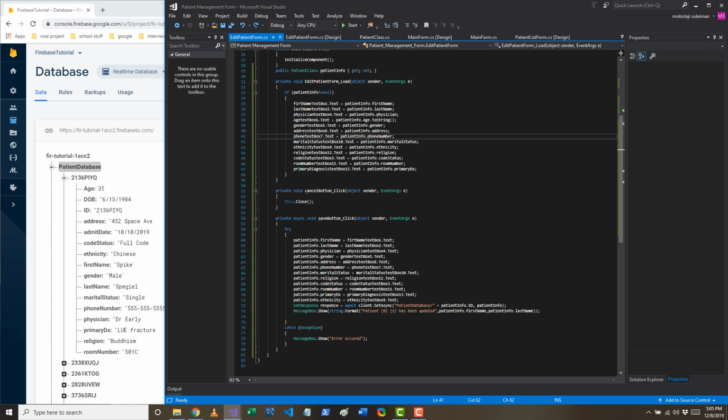So async, await, try, we're loading all this information. Last name, first, last, physician, gender, code, ethnicity. Set response equals await client dot set async patient dot plus patient ID, patient info, message box dot show patient has been updated, and then this dot close.